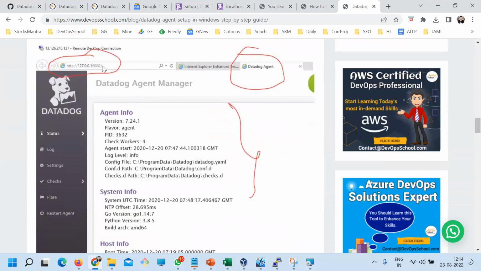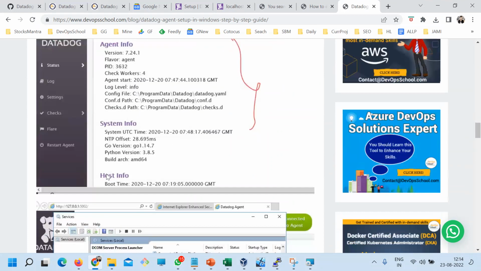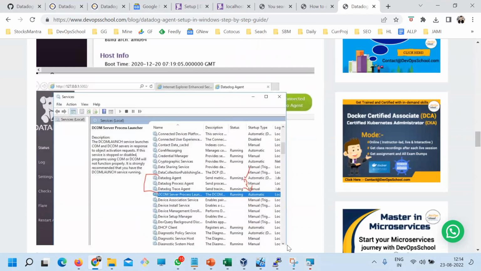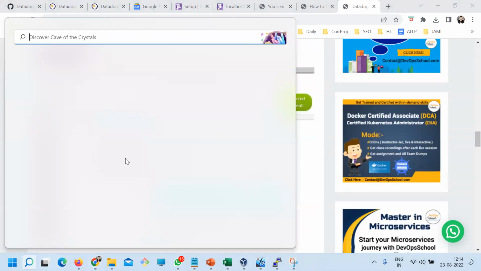It's running on the 5002 port number. And here you can see status, logs, settings, and everything about the agent. Okay, processes you have it. So I think it's done. First, I'll show you the process. Okay, so go to the services.